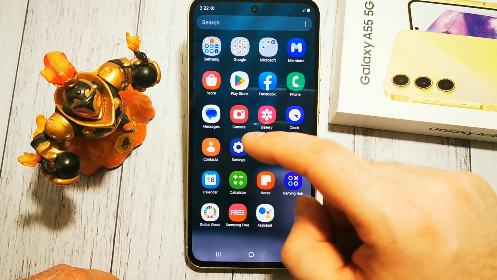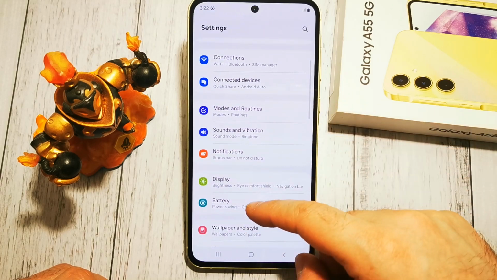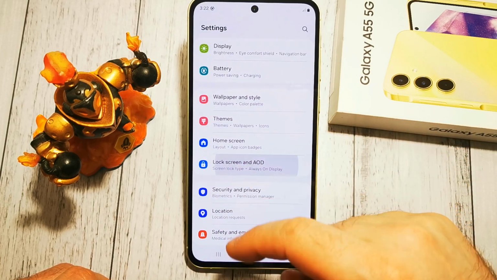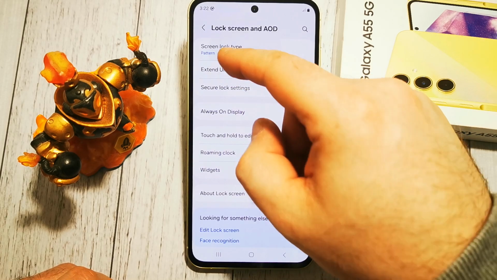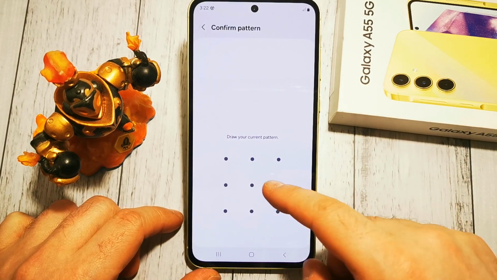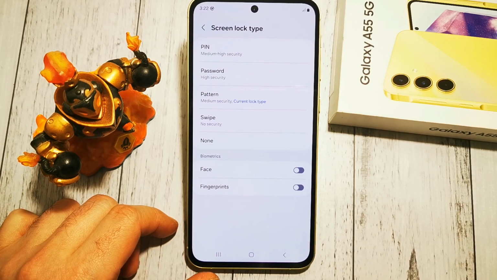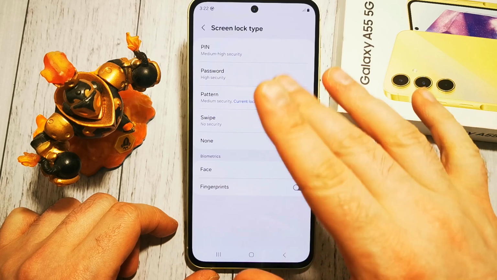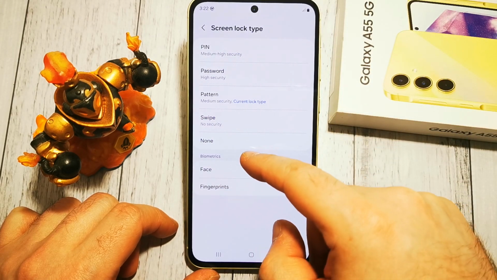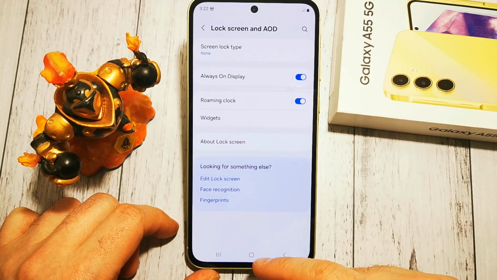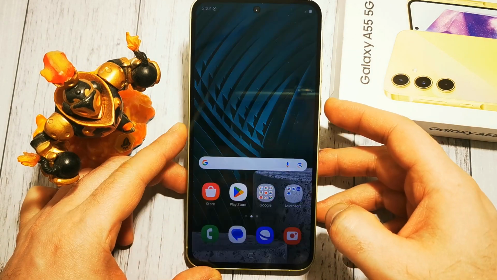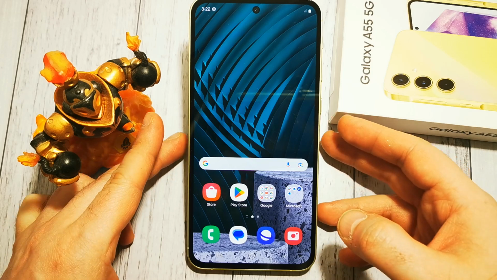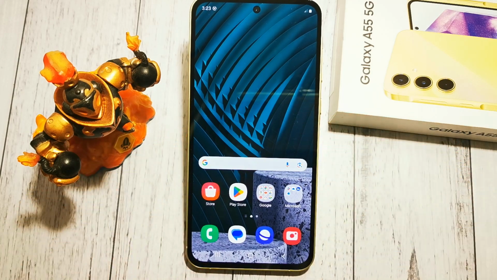How to change it? We need to go to settings first, then in lock screen options, here at the top we have lock screen type. We have set up our pattern, so we need to input our existing pass, and now we can change whatever we want here. For example, let's use none, and that should be it. We have no more lock screen, not even a swipe.